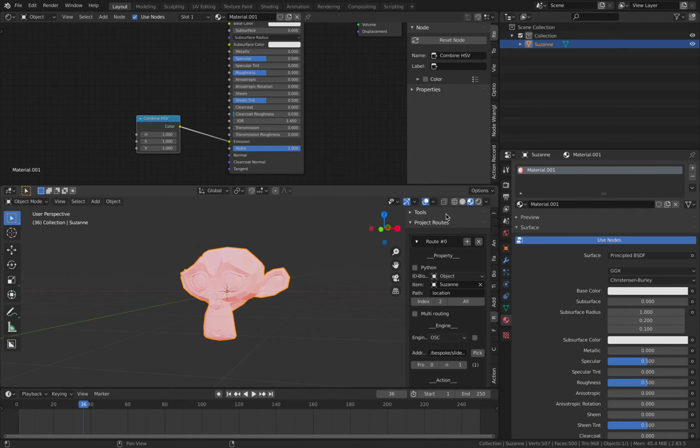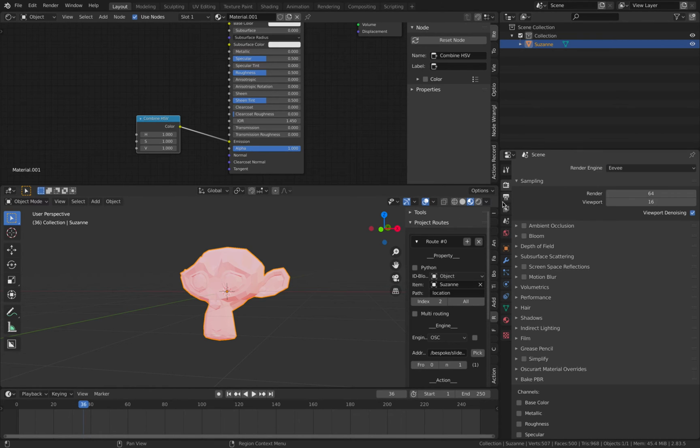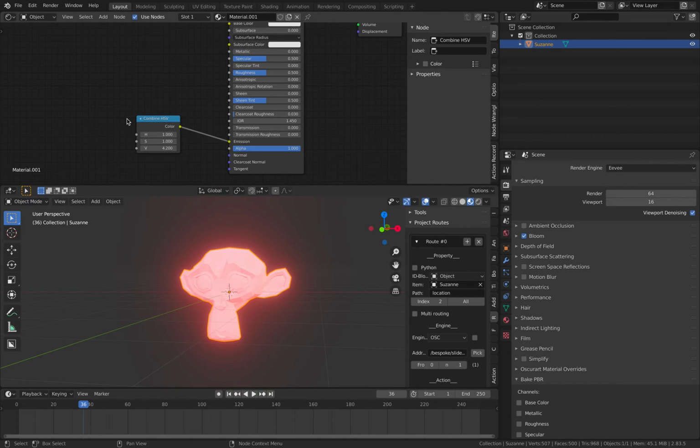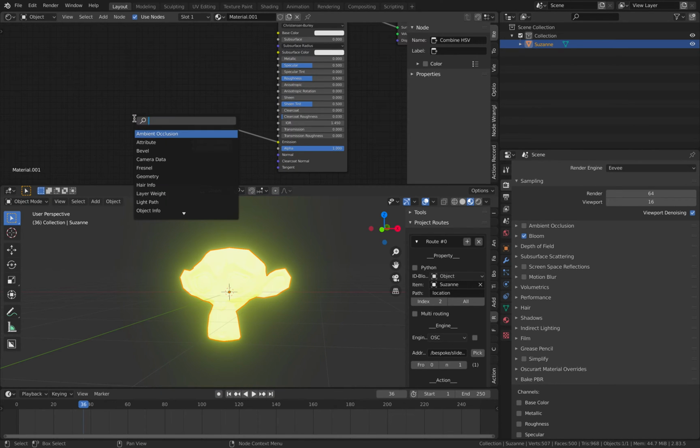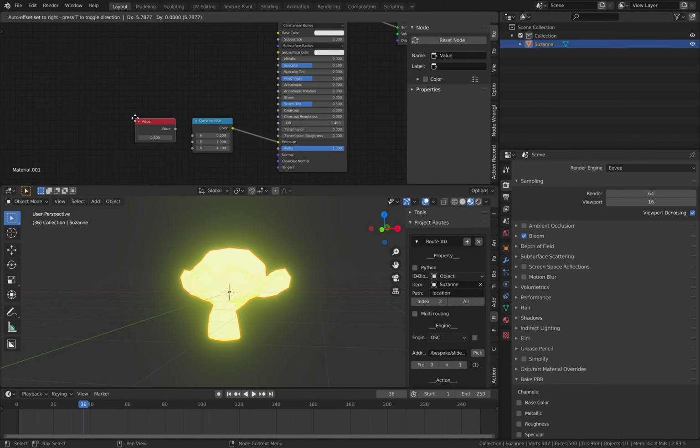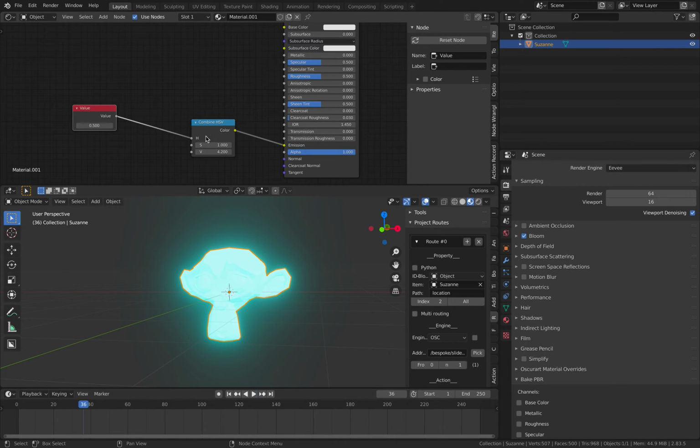I like to use glow or bloom in this case. Sometimes I want this value to go higher than 1, so it's glowing. And we can control the hue, right? So let's use a value node, because with a value you can have something instead of just doing it here.